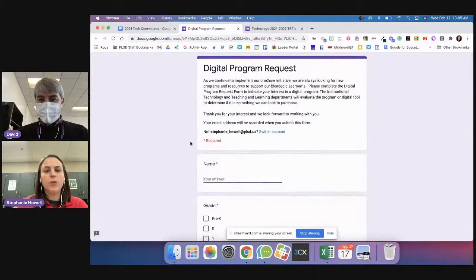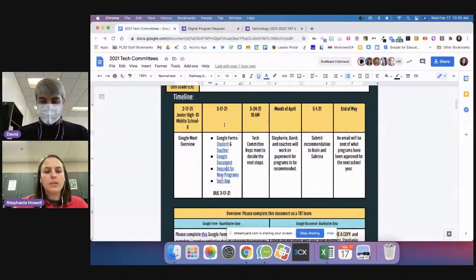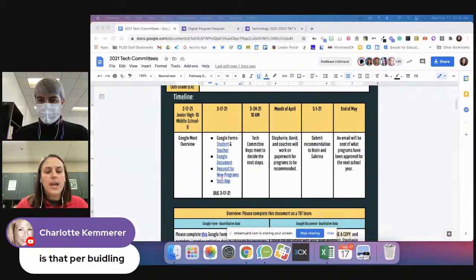Okay, so that is if you want to request a program we currently do not purchase. Again, optional, does not have to be filled out. This Google document, talk with your TBT. Charlotte asks, is it per building? And it can be. So if you want to fill it out, maybe you want to fill it out for Lakeview 8th grade social studies, you can, and then Ridgeview would fill it out too. Or you can come together as one team.